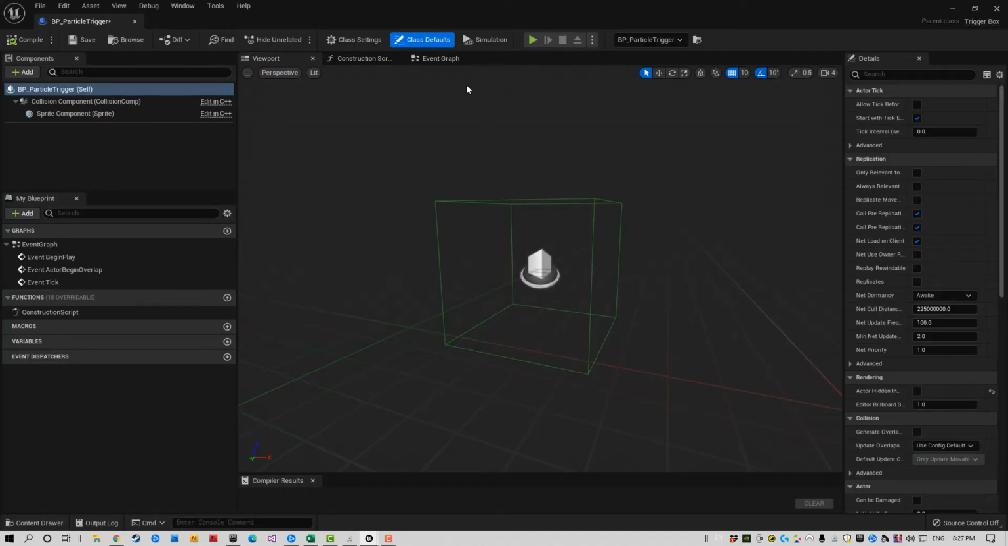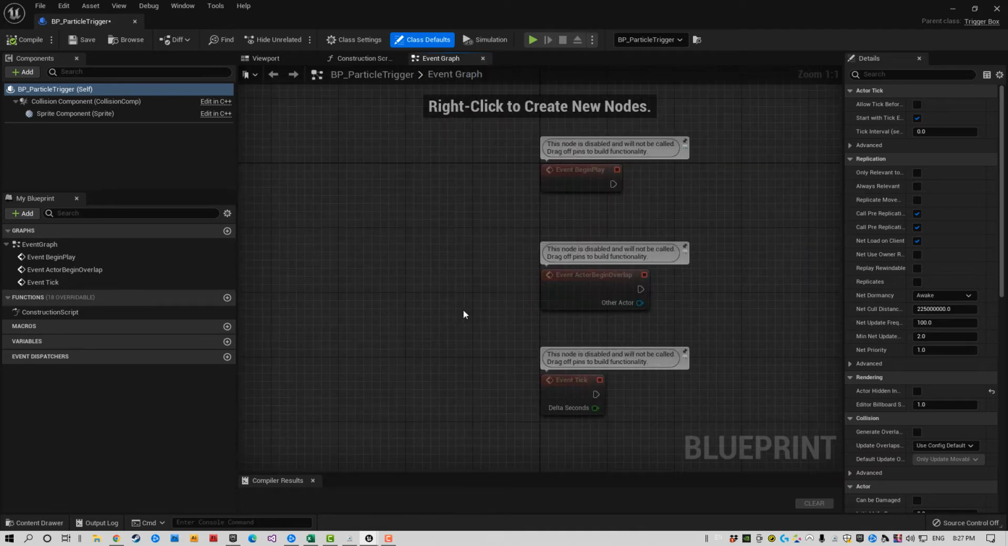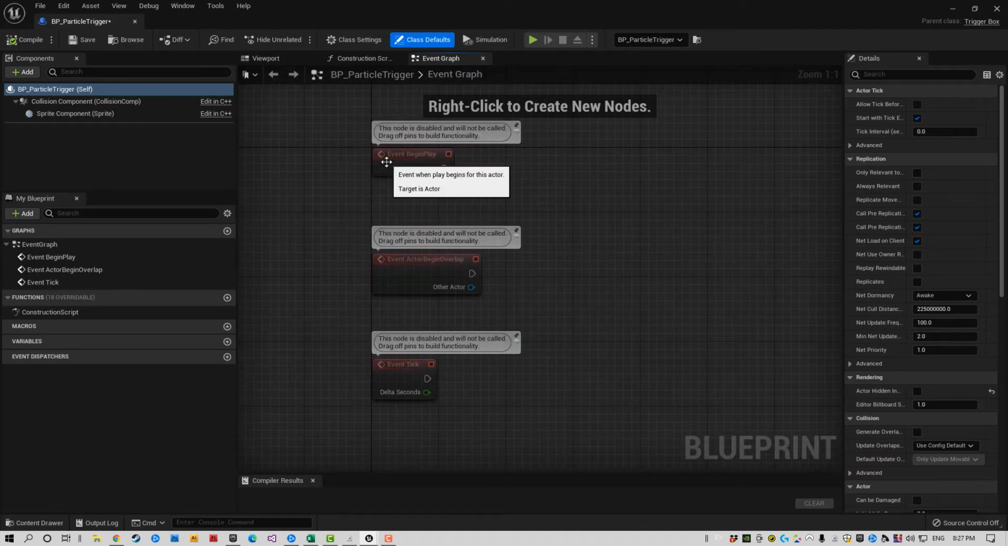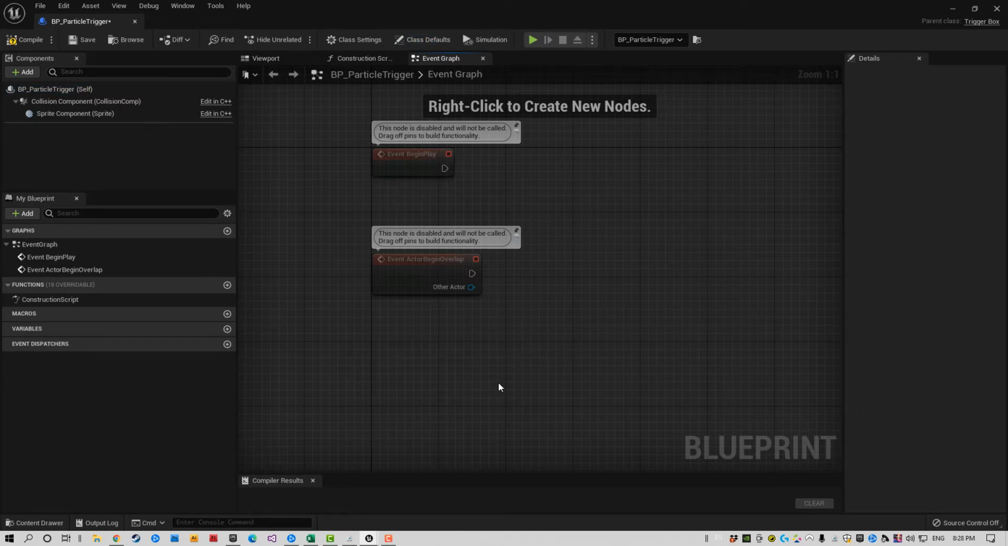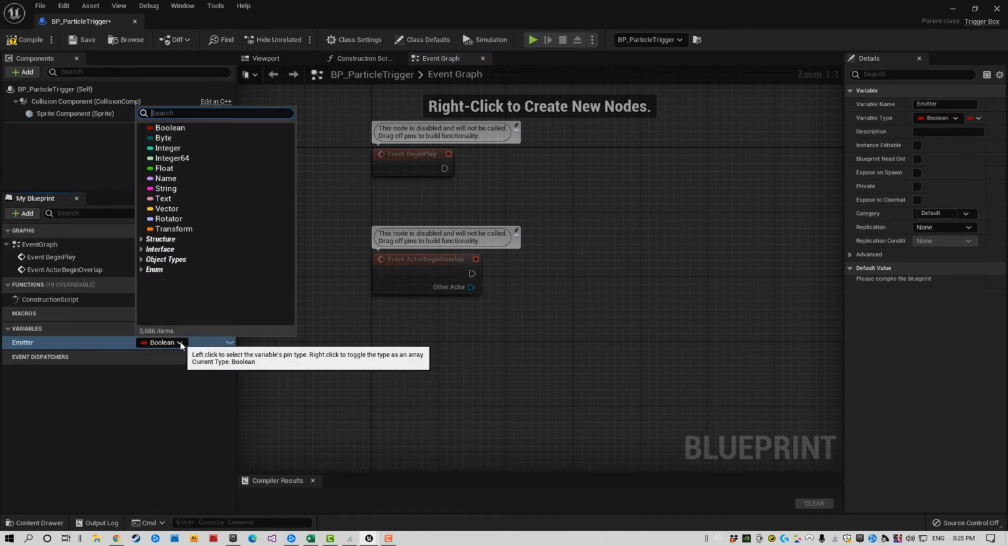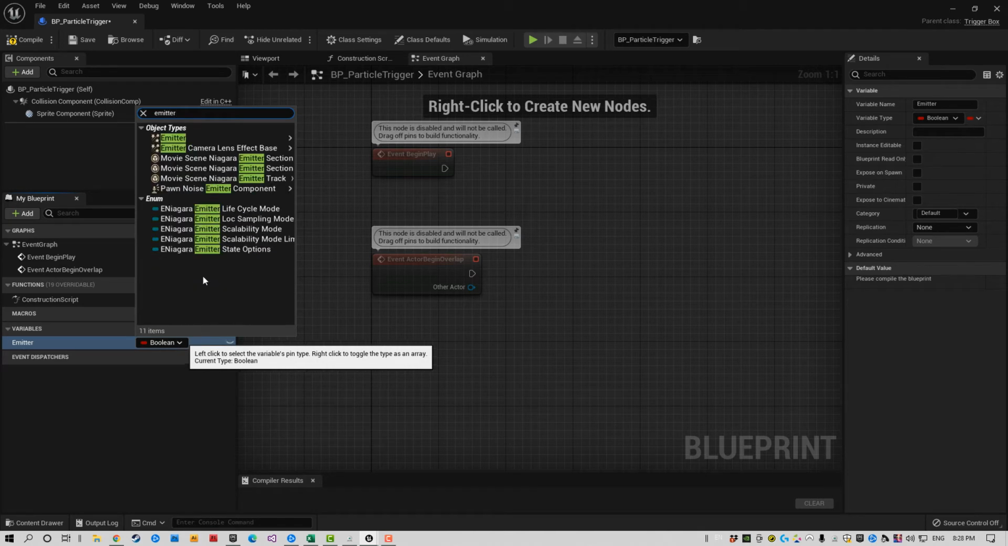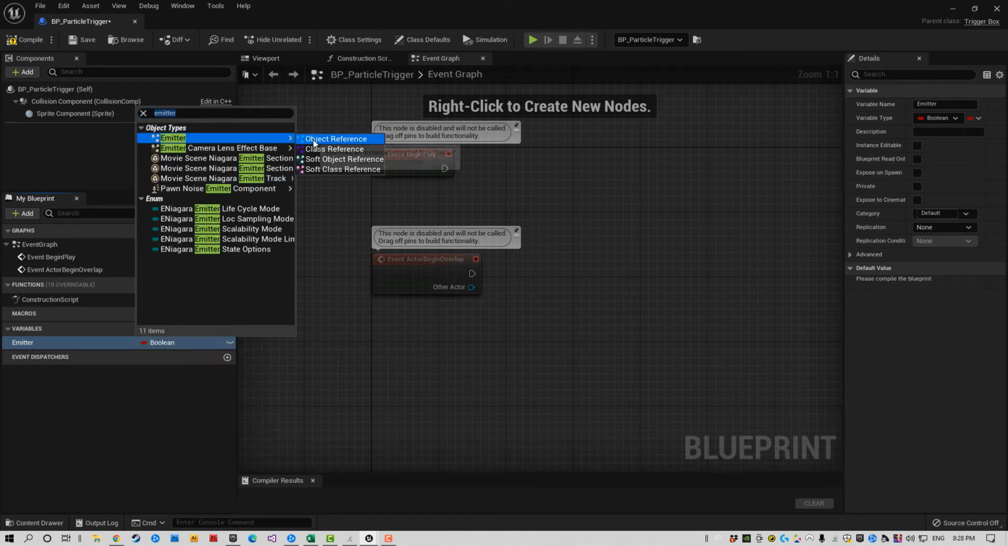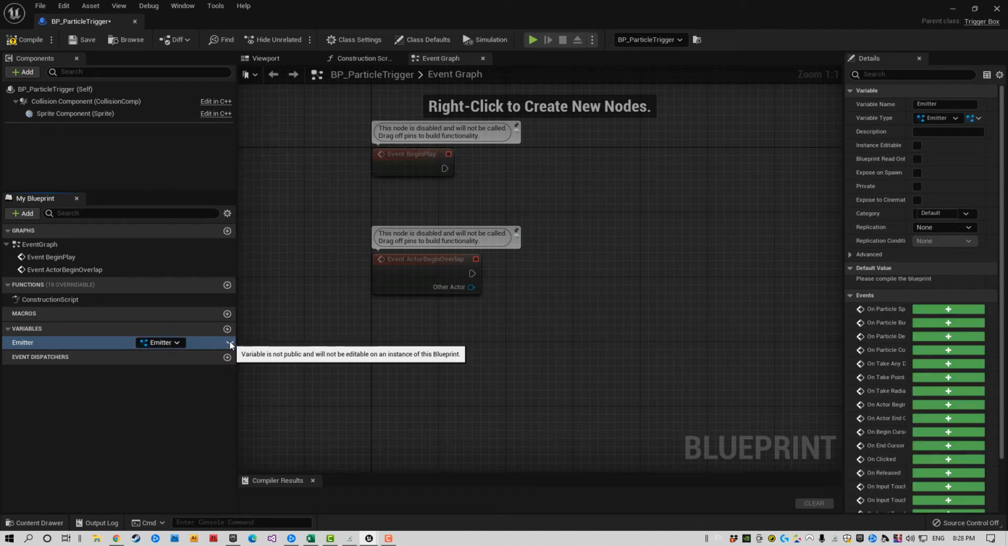Here's my trigger box inside my event graph. We're going to use our begin play. We're going to use our begin overlap, but I'm going to get rid of the event tick because we're not going to be using that. Here are my variables. I'm going to make a variable for the emitter that I'm going to use, and I'm going to make that of type emitter. And I'm going to expose it so that we can edit it inside of the editor.